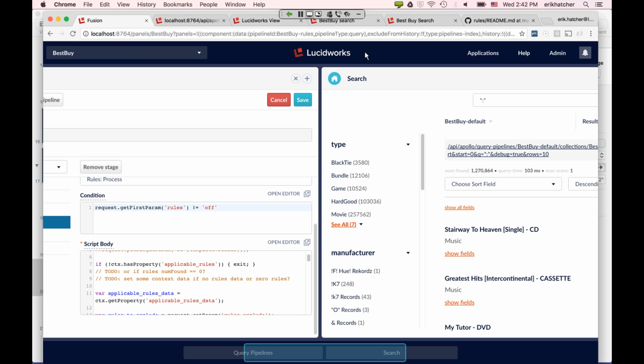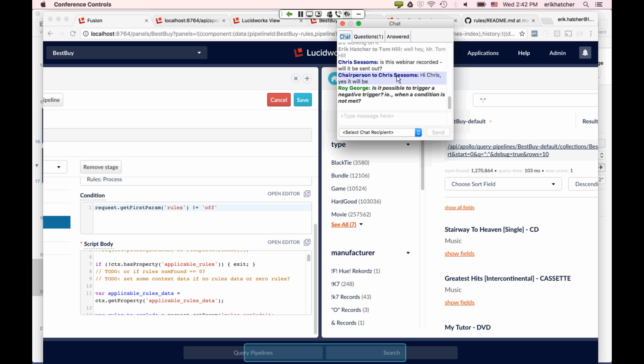Let me just double check with the chat window here and make sure everything is working okay.